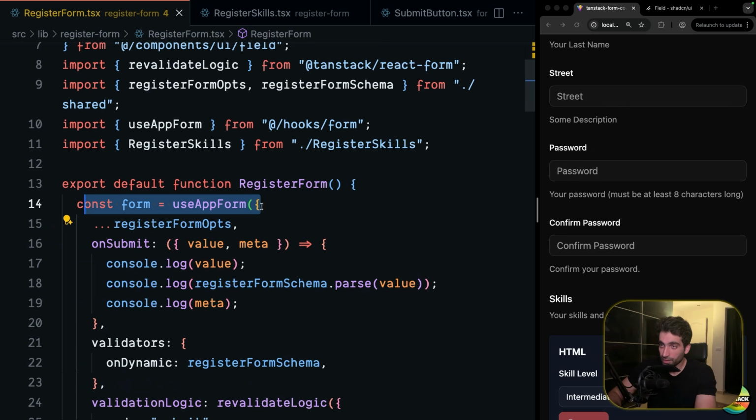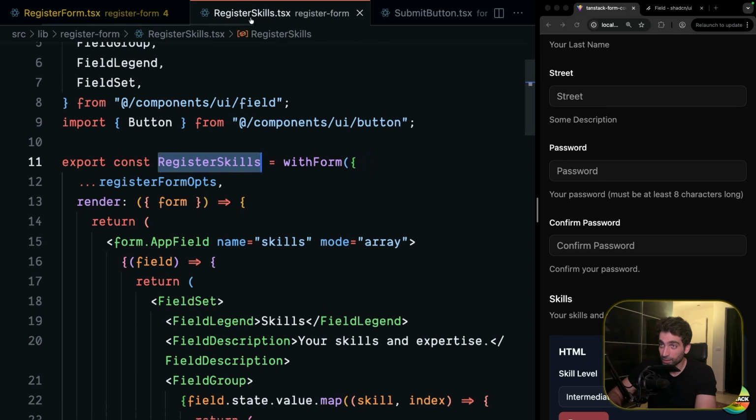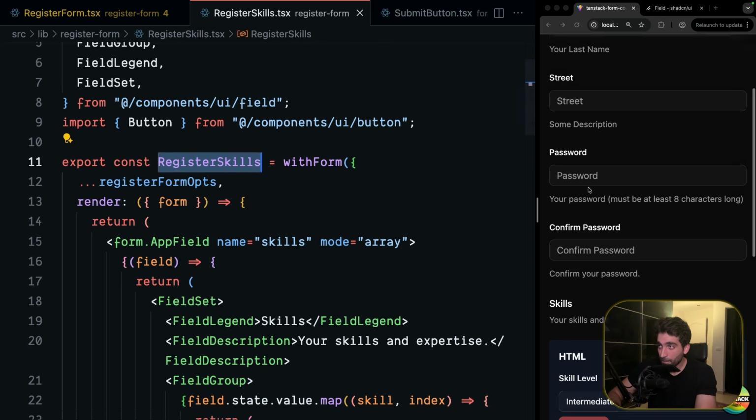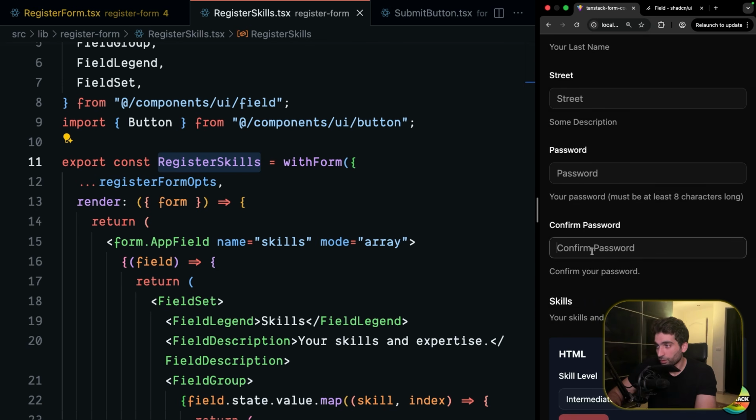And this is fine, maybe this is what you need. However, sometimes you might need to do something similar. However, instead of creating a component that is tied to one form, like this register skills component, maybe you would like to create some reusable group of fields that can be used in any form, not just in a specific form. For example, we have here password and confirm password. So maybe these two fields are going to be used here in a register form, maybe also in a change password form and so on.